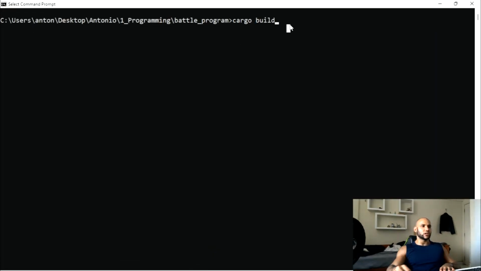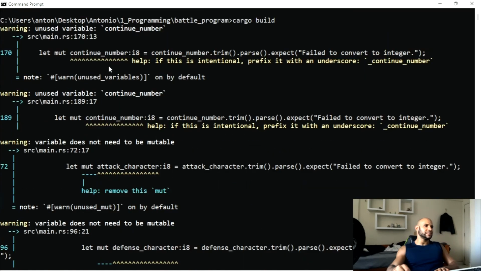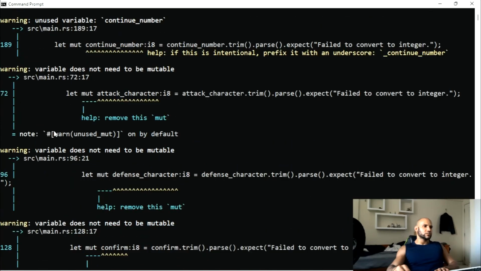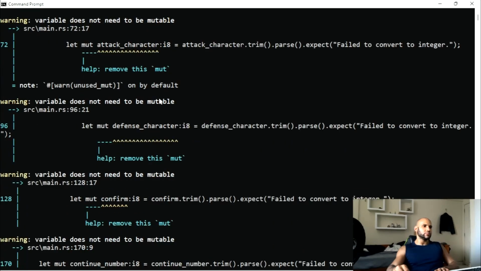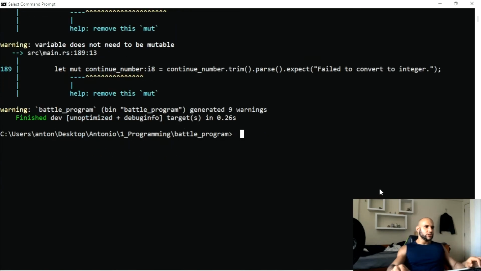Okay, so we're gonna say cargo build. Okay, I have a lot of warnings here. Variable doesn't need to be mutable. I declared a lot of variables as mutable, but since I'm not mutating them, I think this is why I've got these warnings. But I like to put them as mutable because, you never know, right? Maybe you need them to be mutable, okay? Right. So now we're going to use cargo again to run the program. So cargo run.